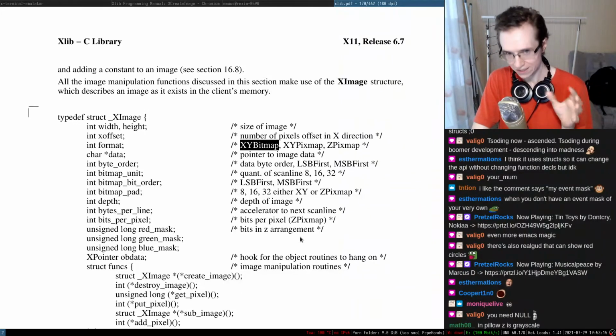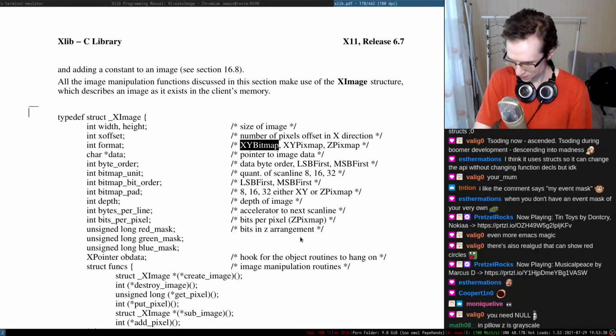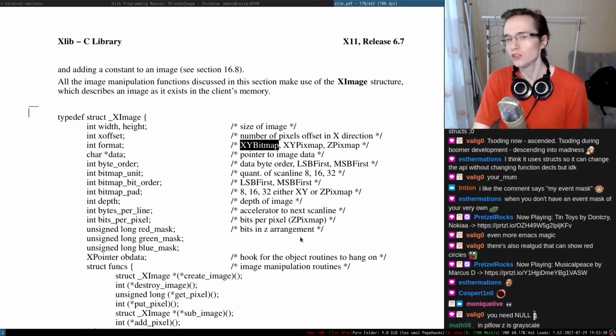There is no explanation of what XY bitmap, XY pixmap, and Z pixmap are in the entire official manual of Xlib. They just mention these three things and they don't explain what that is supposed to mean. Like what's the difference between them? They just mention them. So you can put these three things in here and yeah.